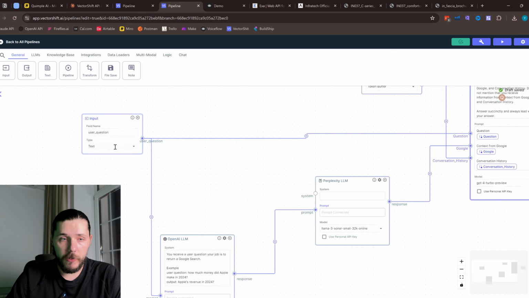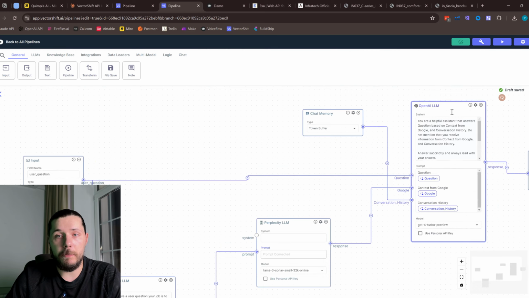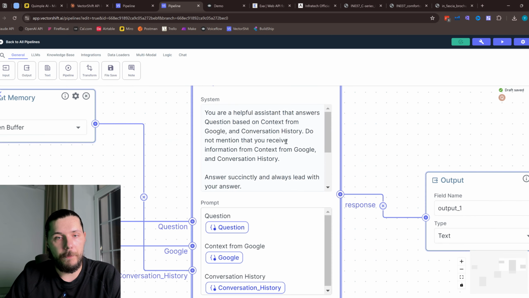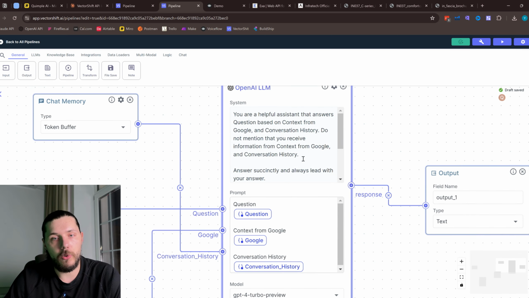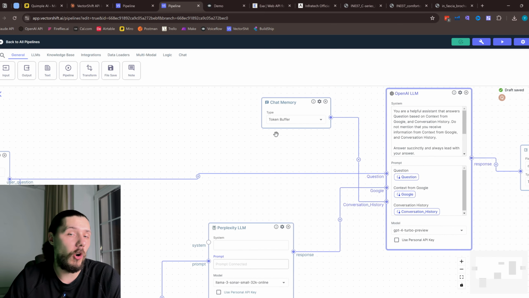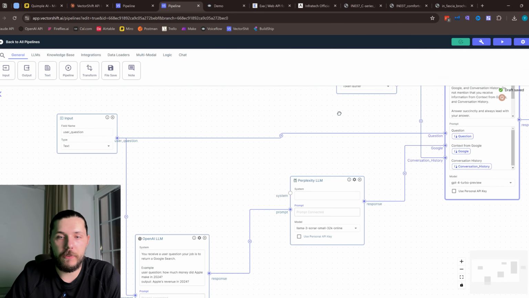Okay, so here's how it's done in VectorShift. Again, similar type of blocks. So we have a master block where we are asking, okay, so you are a helpful assistant that answers the user questions based on Google information and conversation history. So this is the chat memory block, but we don't actually need it because we have the whole conversation saved inside the Voiceflow, so it's kind of not necessary.